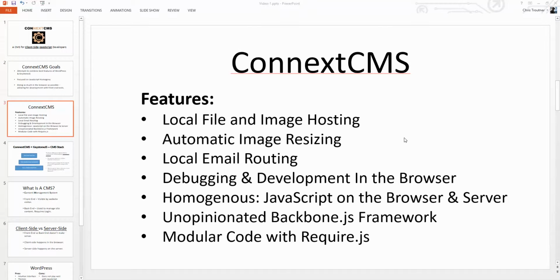So ConnextCMS has a few main features. It has local file and image hosting, similar to WordPress, as well as automatic image resizing. It also has local email routing, like using Node Mailer. It allows for simple forms to be emailed to an address and interfaced easily with Gmail or pretty much any other email service provider out there. As mentioned before, it also allows for debugging and development in the browser, and the JavaScript homogeny is also important.